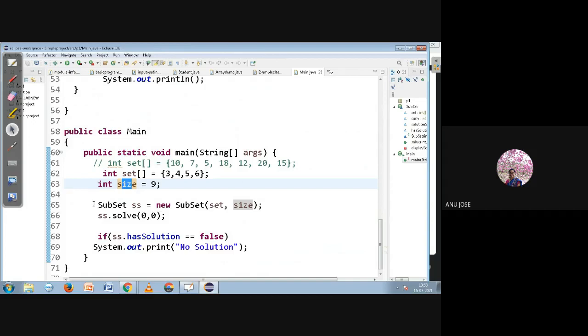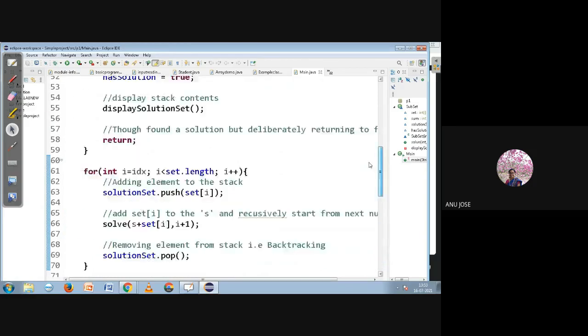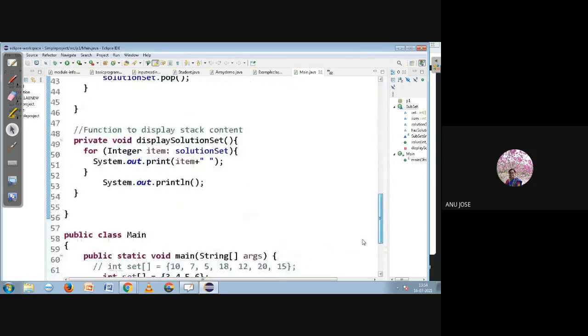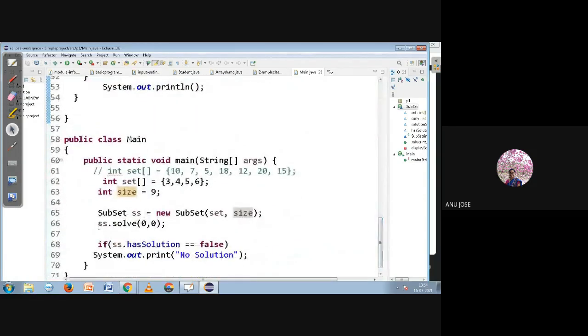And then I am creating the object of the subset class. That was the class name, the first class I was having. So I am creating the object of it and calling the solve function with 0, 0 as the values. And then ss dot has solution, where ss is the object of the subset class.